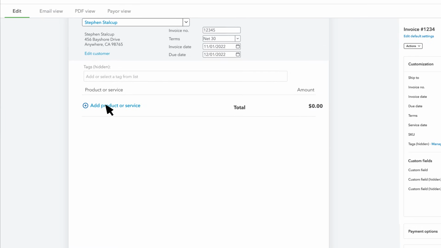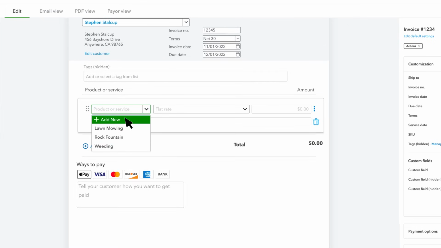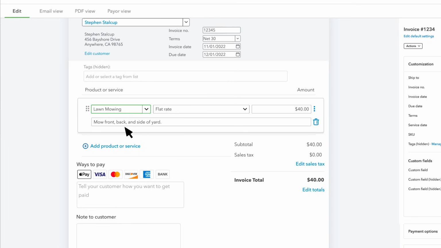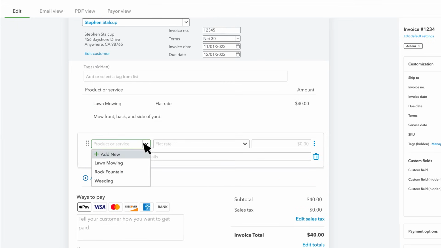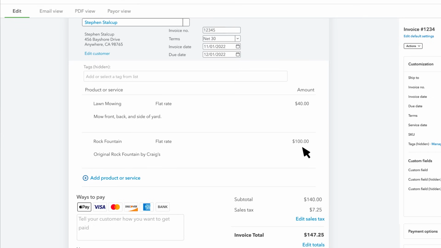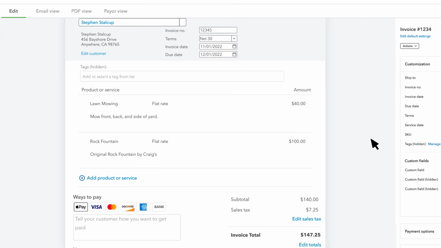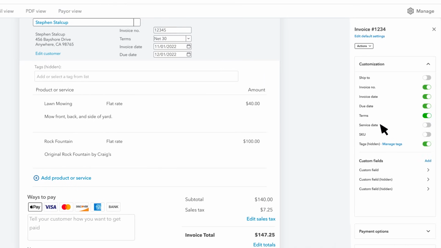Select Add Product or Service and enter what you're charging your customer for. If you don't find a product or service that looks right, select Add New to create a new one. If you already set up the product or service, you'll see the sales description and price you entered earlier. You can also change these or enter new ones. Add as many products and services as you want. You can also add fields for a SKU or service date in the Customization section.